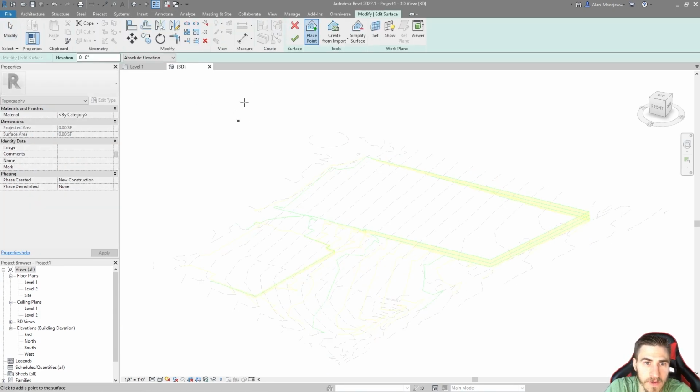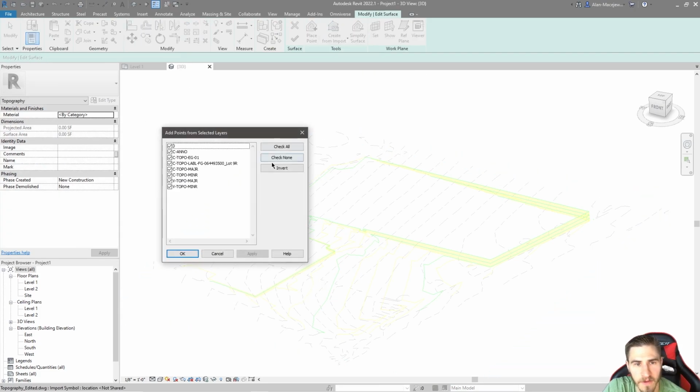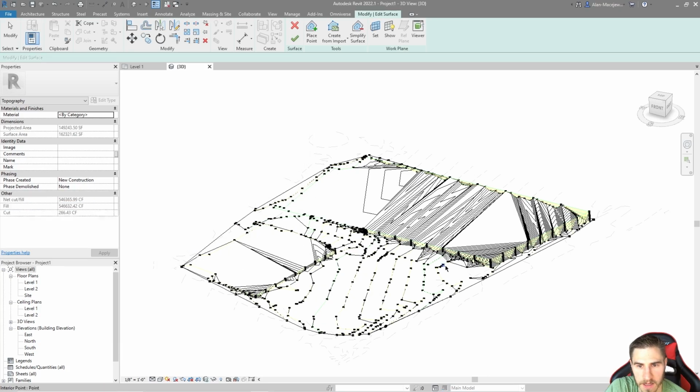Okay, so let's come in here again to massing and site, topography, import, and then select our CAD file, and I'm going to check now. Well, now we need to use the major and minor. Cool. The rest are just labels and whatever we don't need. Okay, so let's select these. We'll click OK, and then we get this.